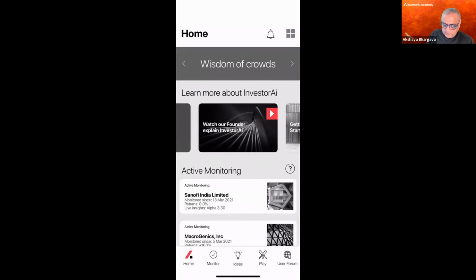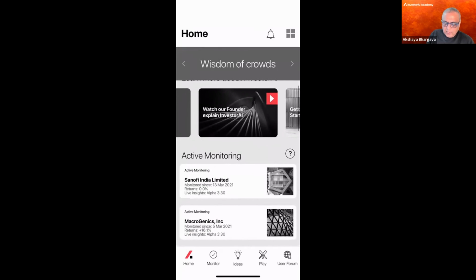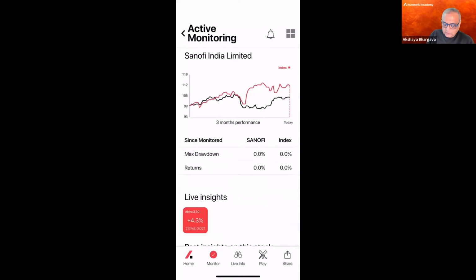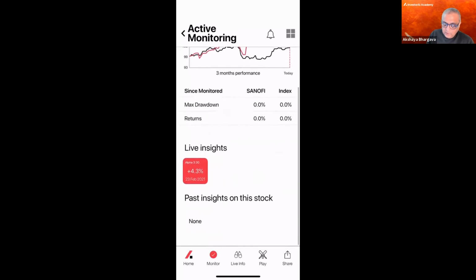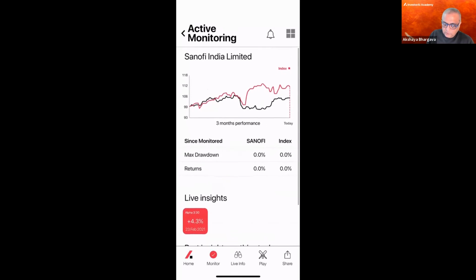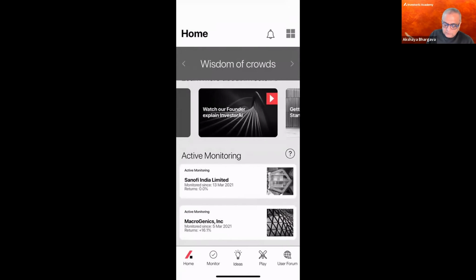Now you can see Sanofi is showing up in my active monitoring list. If I click on that, it shows me the performance of Sanofi. It tells me there is a live insight today, which I know because that's where we came from. And if there are any prior insights, it would show me; there aren't any at the moment. So that's really it. As you can see, it's very straightforward.